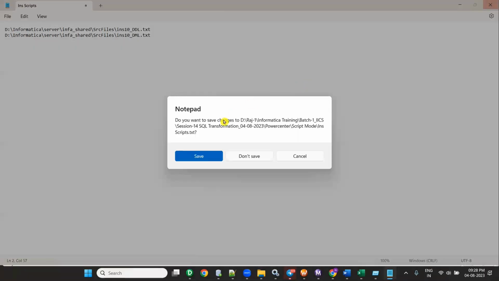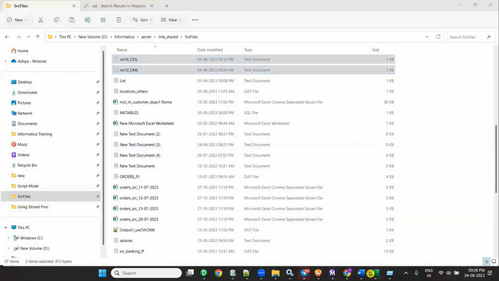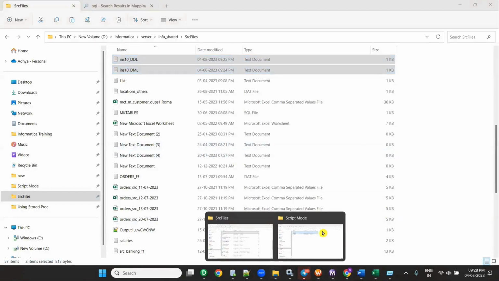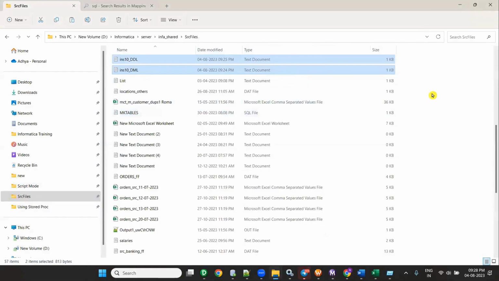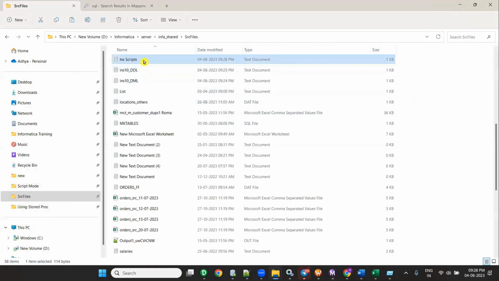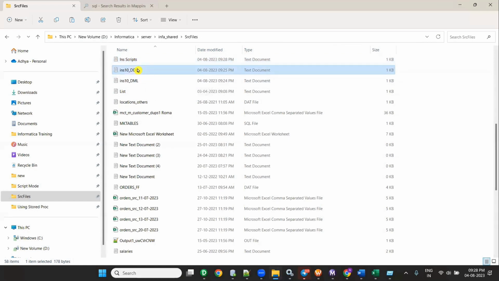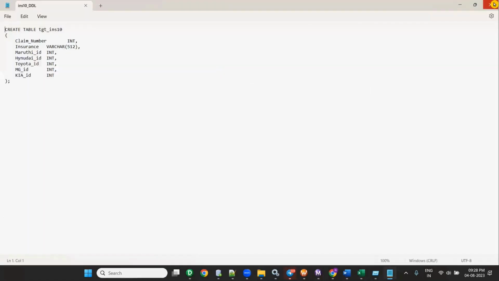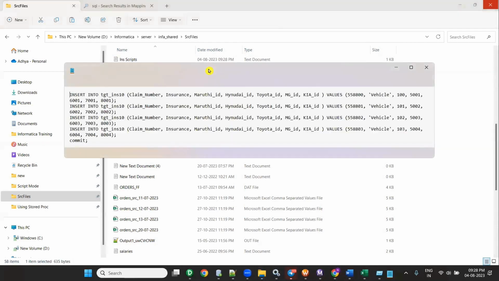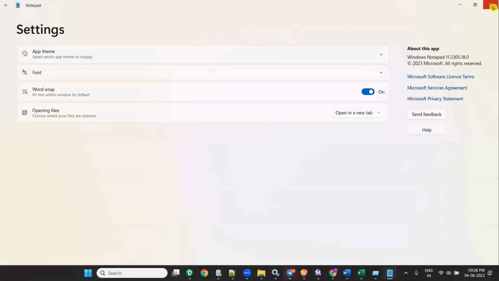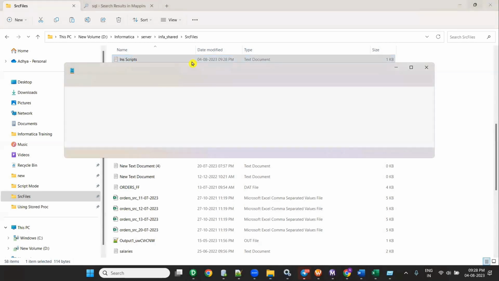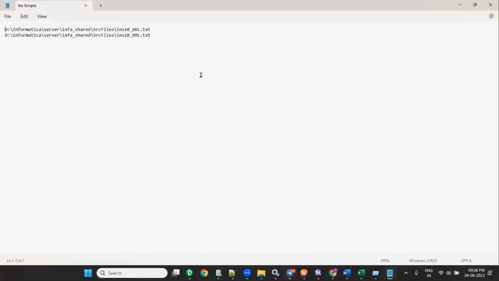Put this file also in your source schema. Now I have a total of three files, correct? One file DDL, for creating the table. One file DML, with the insert statements. And one file with the paths of these two files. Understood? Are you clear? Did you understand, guys? Any doubts?